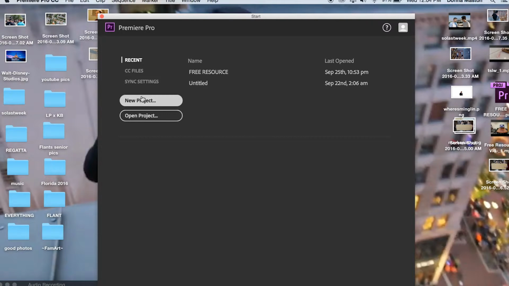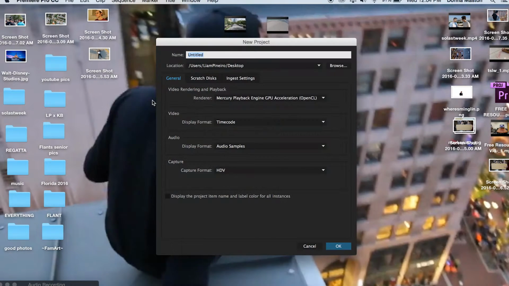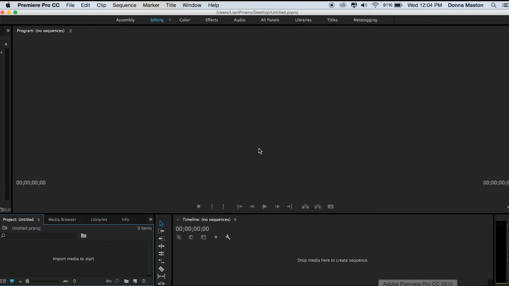Now we have it, you're going to open a new project. The default settings are usually perfectly fine on Premiere, so you can just go ahead and click OK on this screen. The program will now open up, and it's time for us to import some media into that little box right here that says Import Media to start.